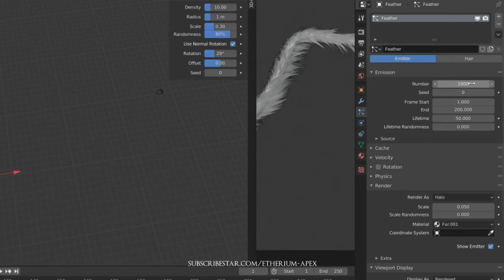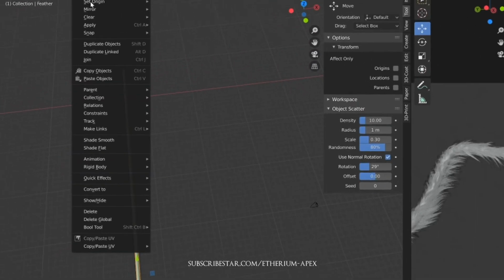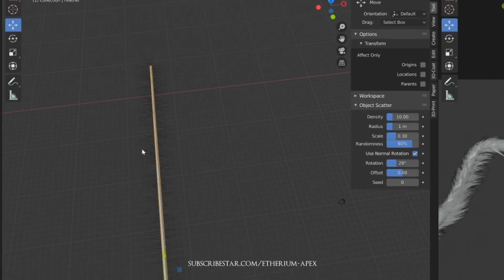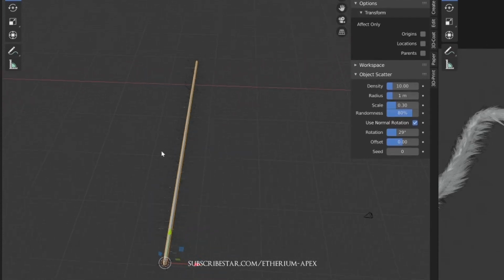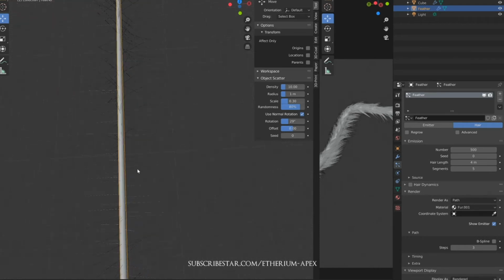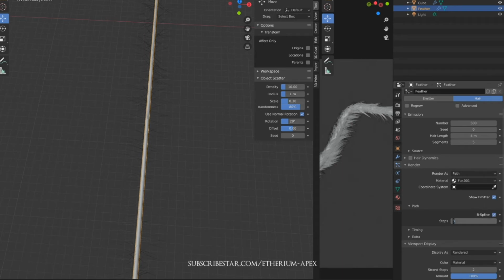We're probably going to bring this down to, actually let's just pull that out. Oh, also you'll have to apply, I forgot about that. You have to go to object, apply rotation and scale, otherwise the hair will not look right. Now you're probably going to bring this down to 500. This kind of thickness is probably fine. Might want to turn it up. B-spline, steps 5.